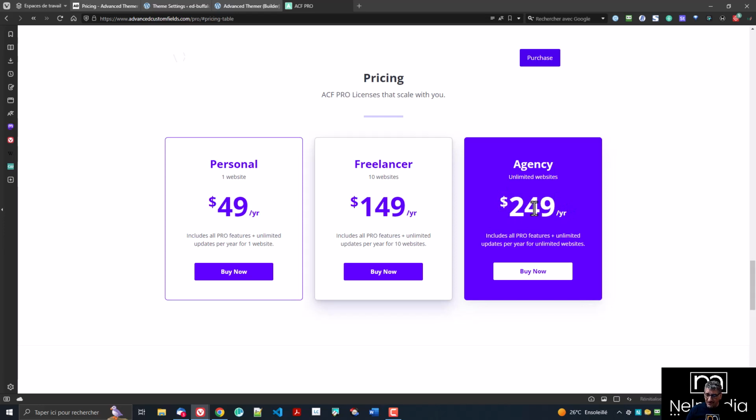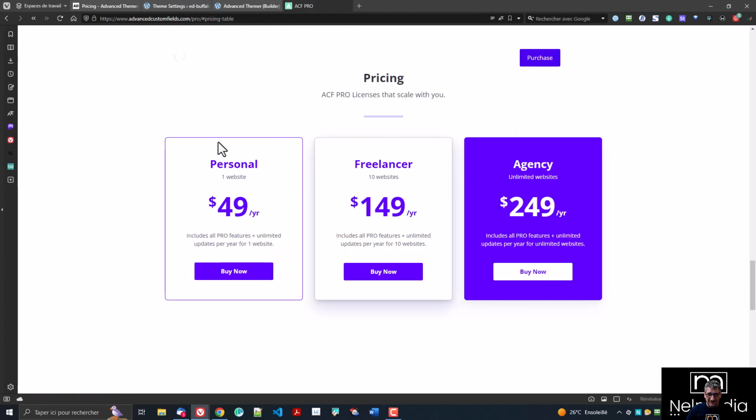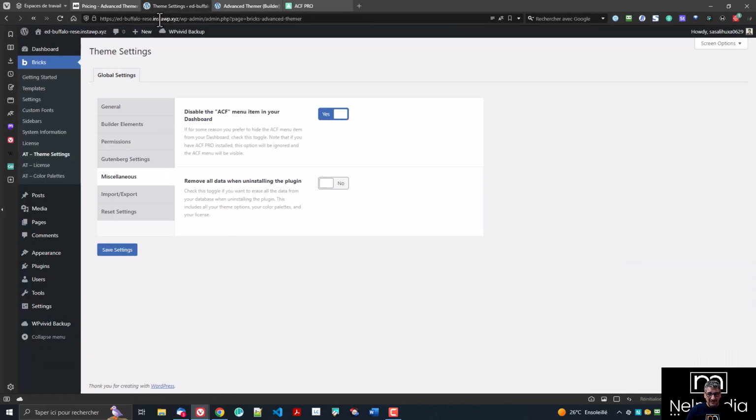And to be honest, Maxim doesn't rely on that in the sense that he doesn't promote it. He doesn't show it that way. But he does have the right to provide it with his tool, and he does so. So if you intend to use ACF, or if you already have an ACF Pro license, you can simply forget about it if you have Advanced Themer because it's already included.